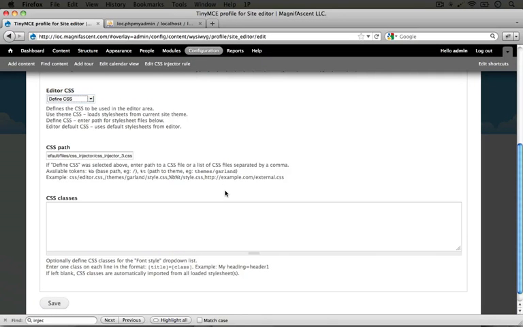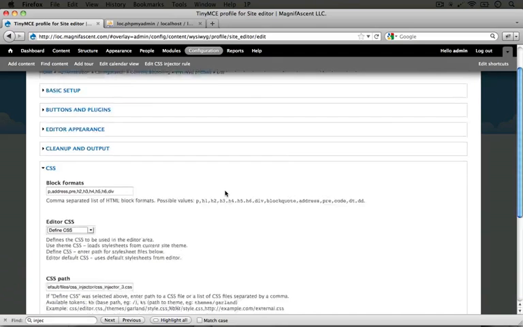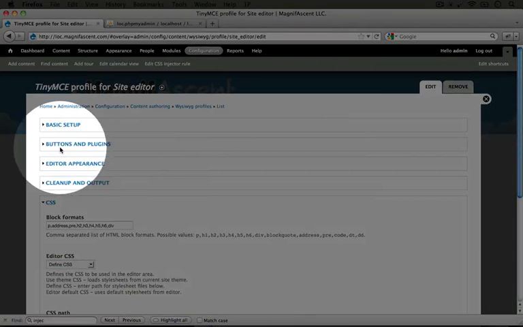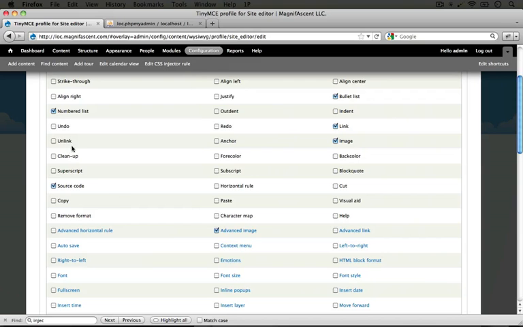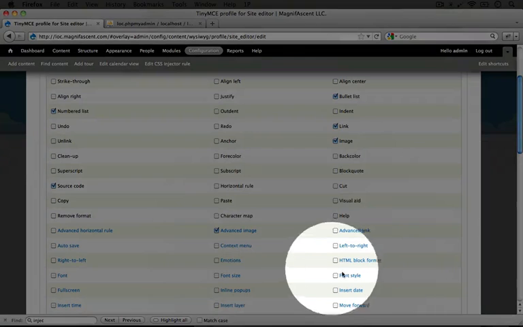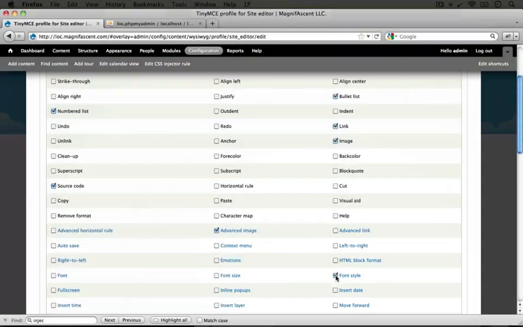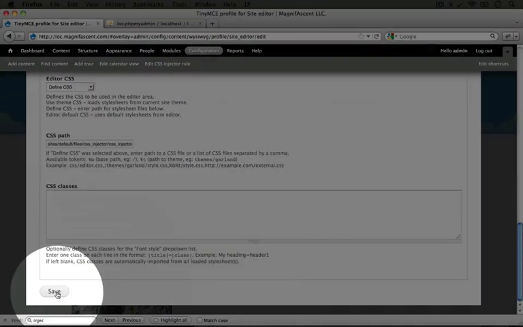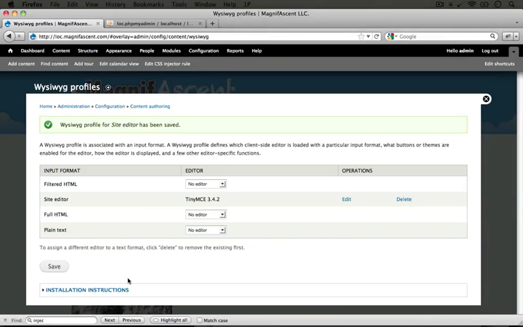And now in order for our styles to show up in a drop-down list, we need to enable the plugin. So let's scroll up to the top and expand the Buttons and Plugins section. Now the plugin that we want to enable here is called Font Style, which might seem a little bit strange since we're dealing with styles for the image, but the styles that we can use for fonts we can also use for images. So let's go ahead and check this and scroll down to the bottom and click Save.